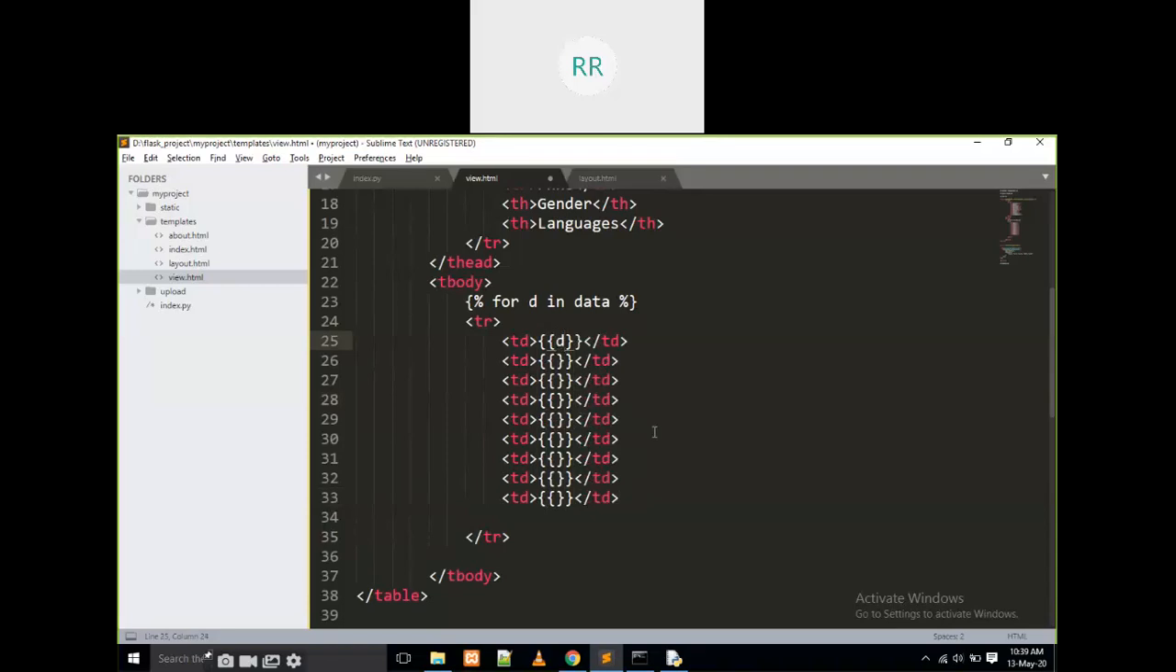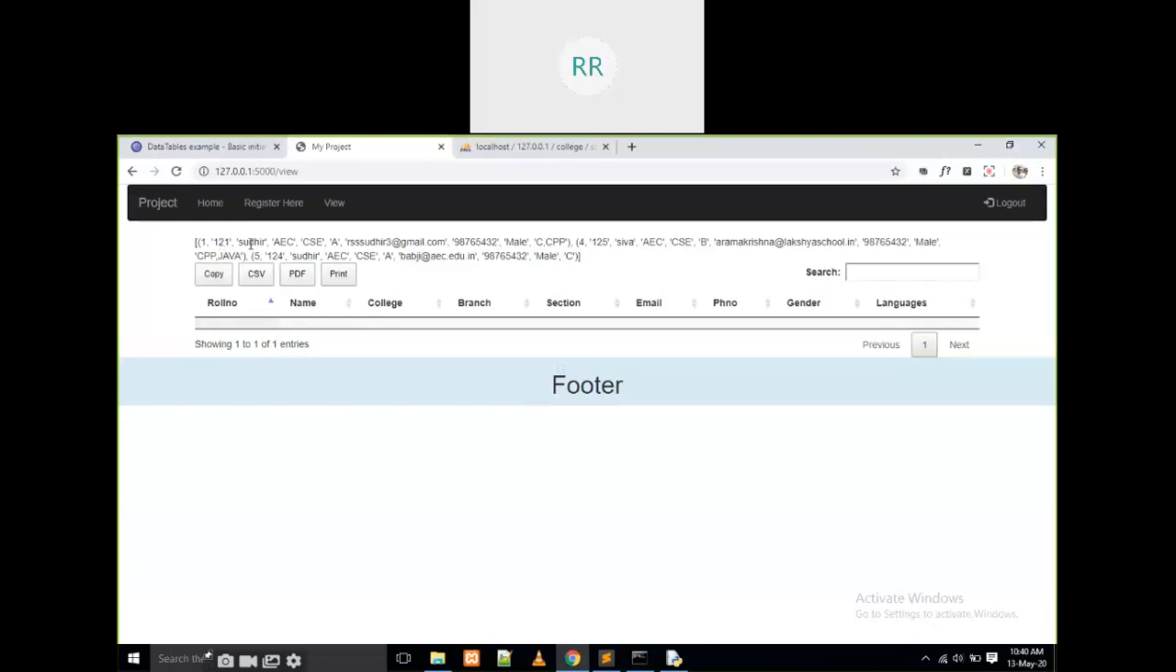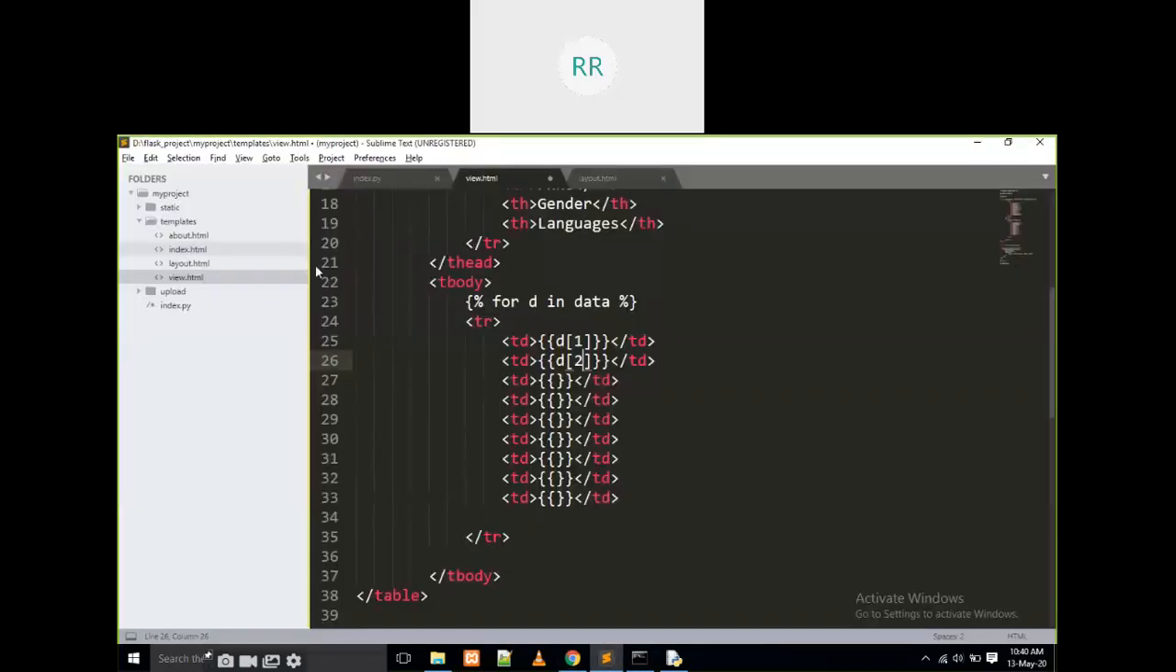Now d dot 1. That means this is the roll number. D dot 2. Is it okay? D dot 1, D dot 2, D dot 3, D dot 4, D dot 5, D dot 6, D dot 7, D dot 8, D dot 9, like this. And after this TR, I am going to close this with end for.